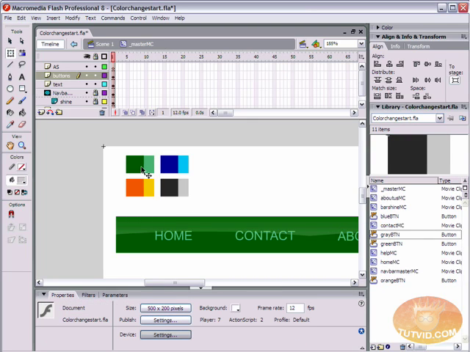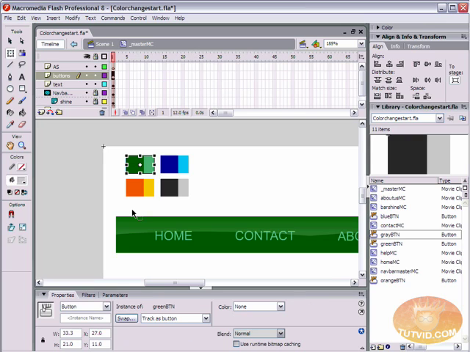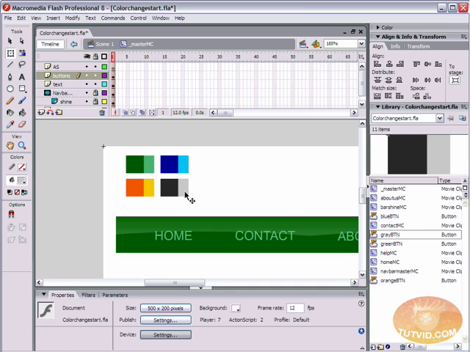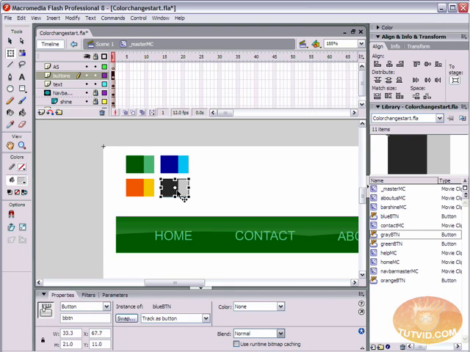One last thing we need to do is give each of these buttons an instance name. We're going to give this one, we're actually just going to call it GBTN for green, the blue BBTN for blue, the orange one OBTN for O, and the gray one, we're going to name this one gray BTN, because we have G and B BTN both taken, so we can't do gray or black, so we're just going to say gray BTN for that one. So there we go, we have all of our button symbols named.